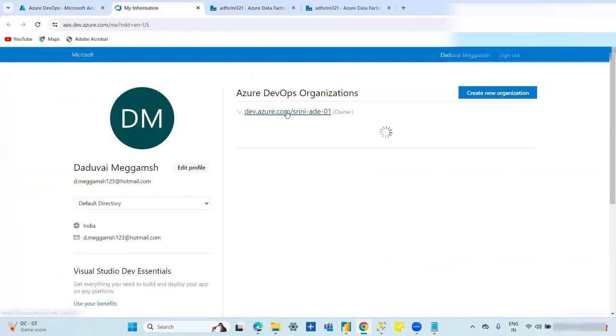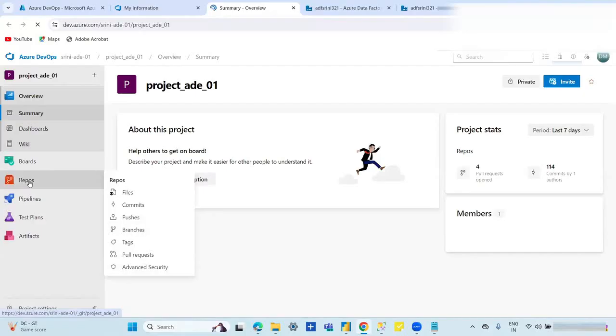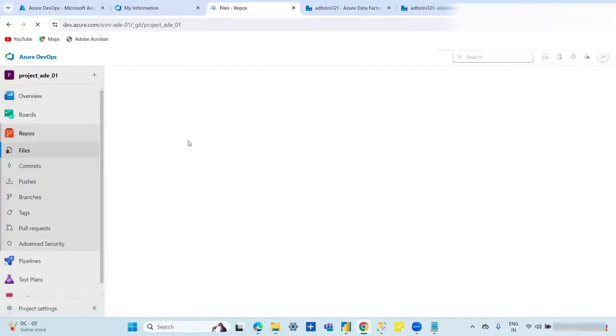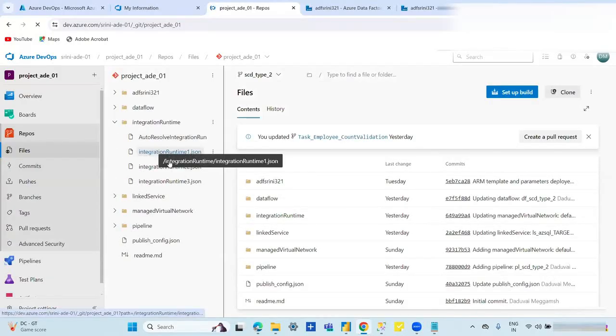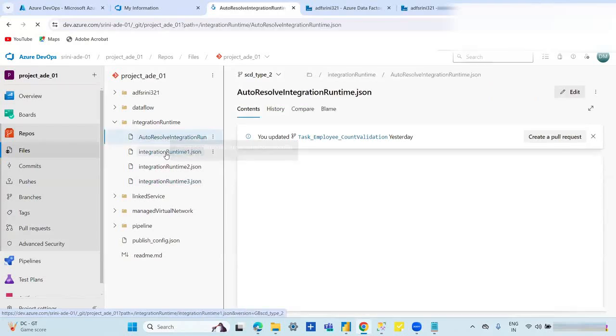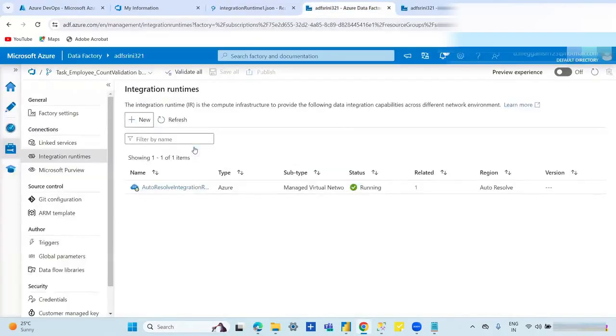Something is there when I created the integration runtime. But it exists. See, yesterday I created this along with the auto. I created this one, but it is not showing in our pipeline, our data factory. I don't know.